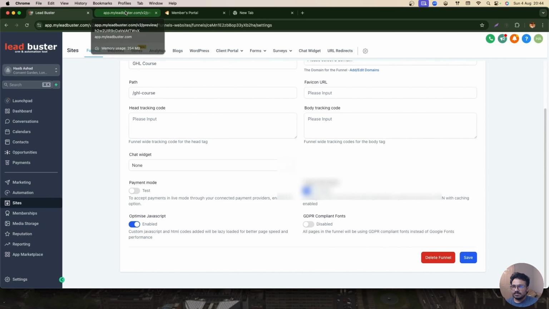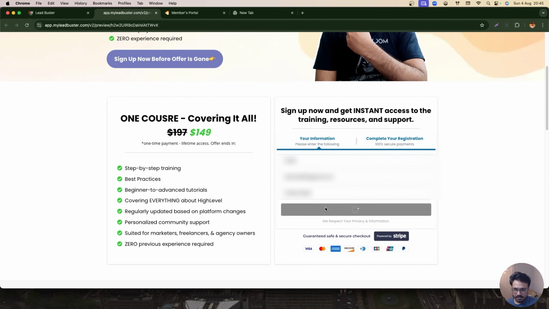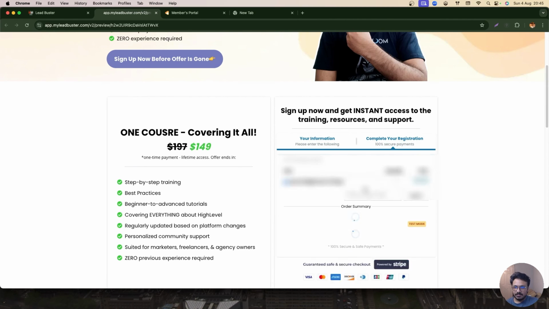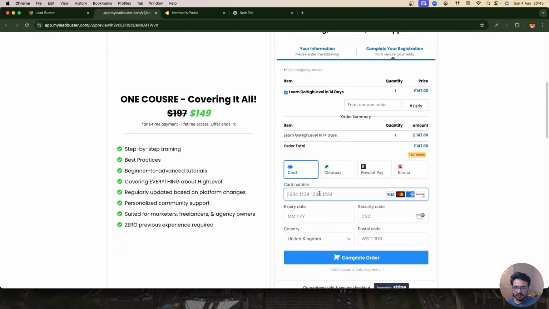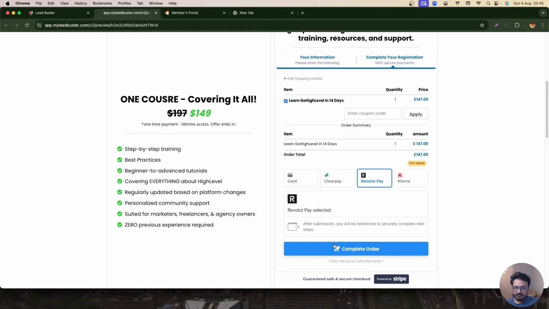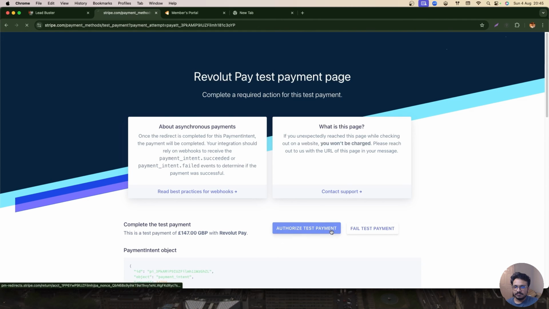So once it's done, obviously this is going to be blurred, so I'm just going to go to step 2, and now I'm going to select the product card. Okay, cool. That's it. All right, I'm going to authorize this test payment because this is going through Stripe now. I have Stripe connected to my GoHighLevel account. That's a success. Okay, let me check my email to see if I got the access.